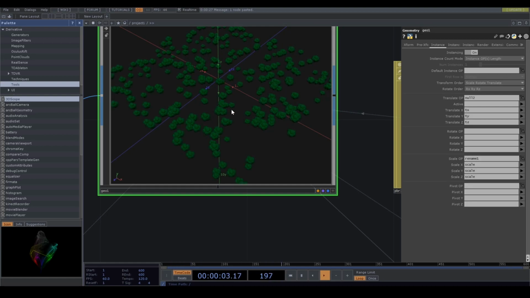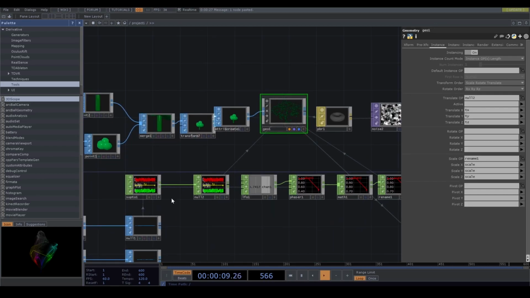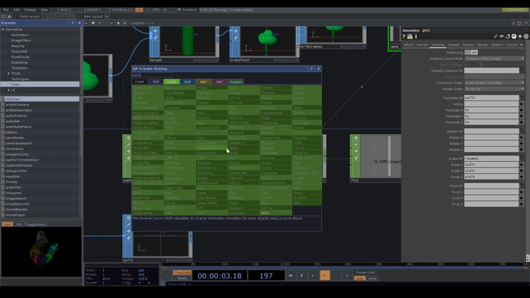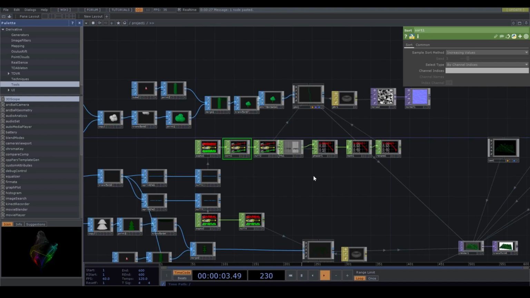So to do that, we should sort the order with Sort CHOP. So I'm gonna add Sort CHOP here. Yeah, ordered. Yeah, it works. I should do the method to the Christmas trees as well.